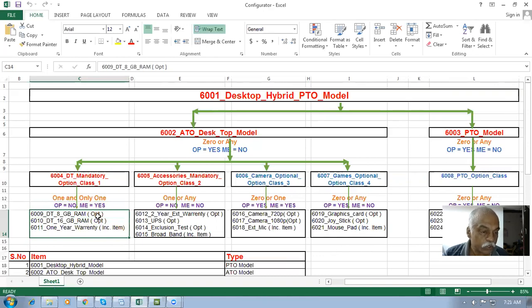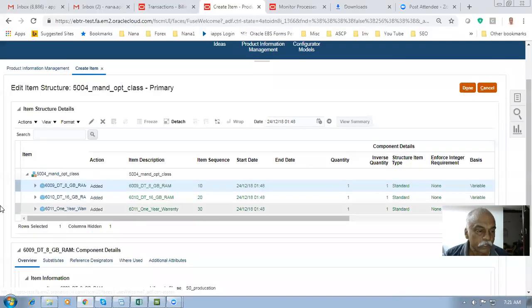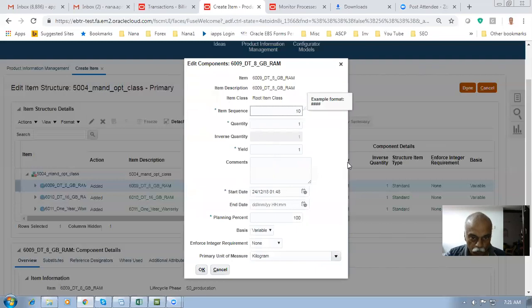So we'll now see how to set up the options for this 8 GB and 16 GB RAM. Select this one, and if you click on edit, you won't find the OP and ME here. The OP and ME is not available here at all. How many quantities you need, items equals is coming, and the yield is the one which is coming.